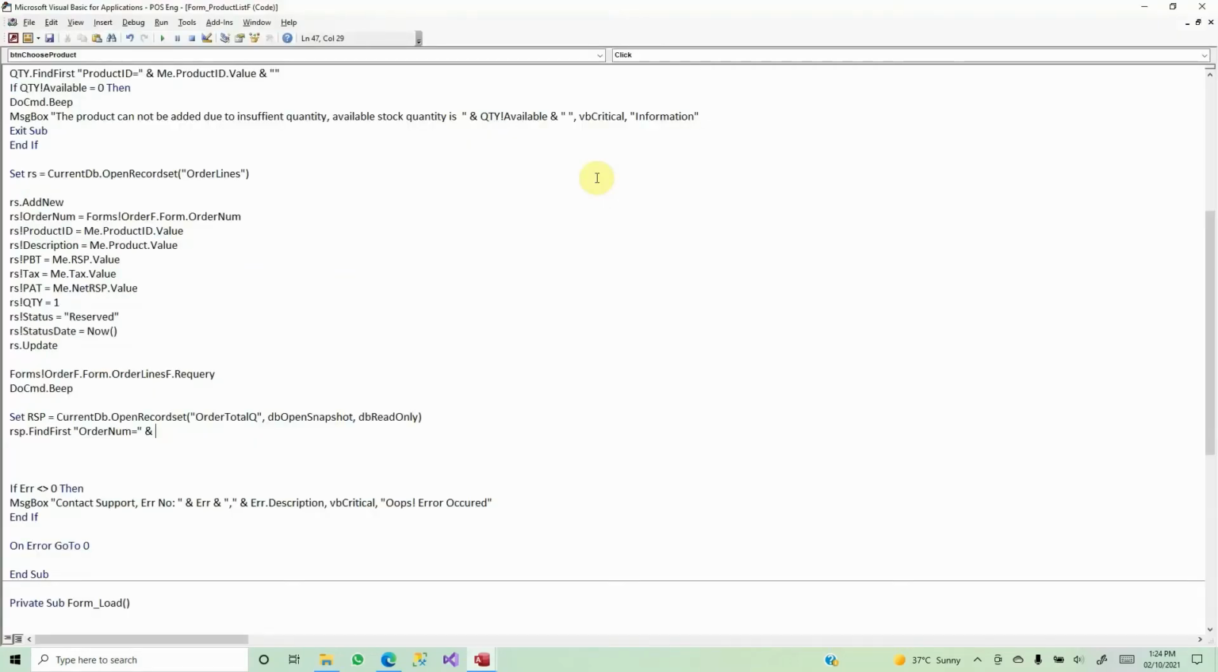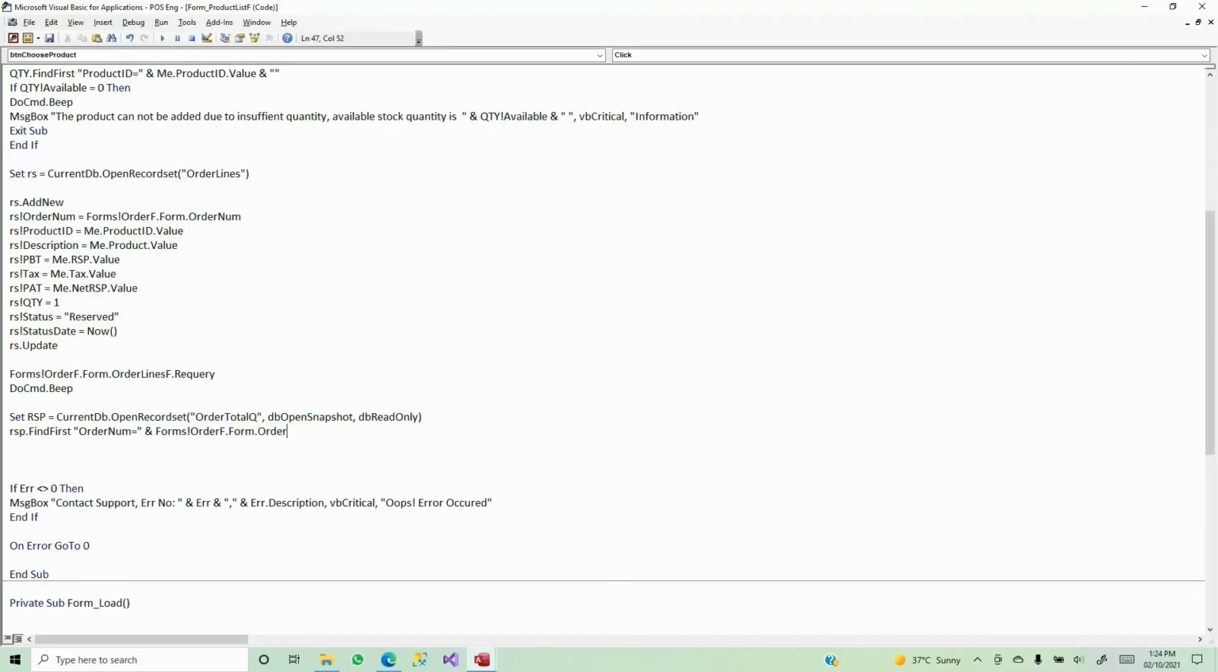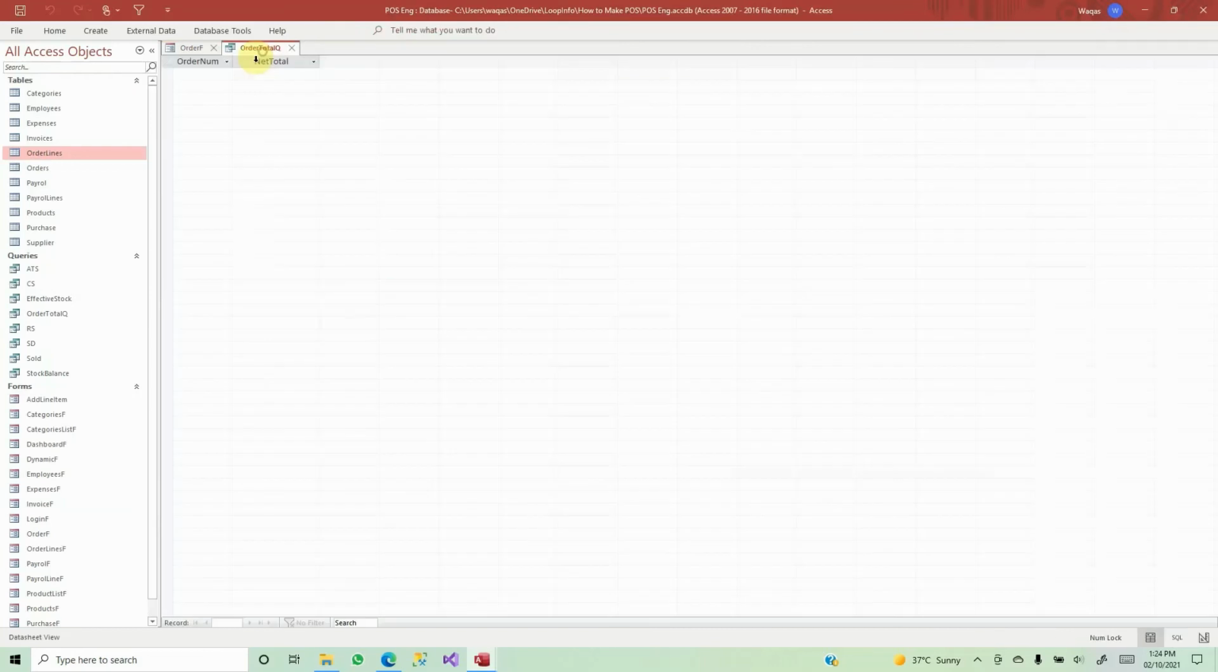So how do we do that? Forms exclamation mark order f dot form dot order num. That's the field from where we want to get the information. Now we have checked the order number in this record set, which is our query.